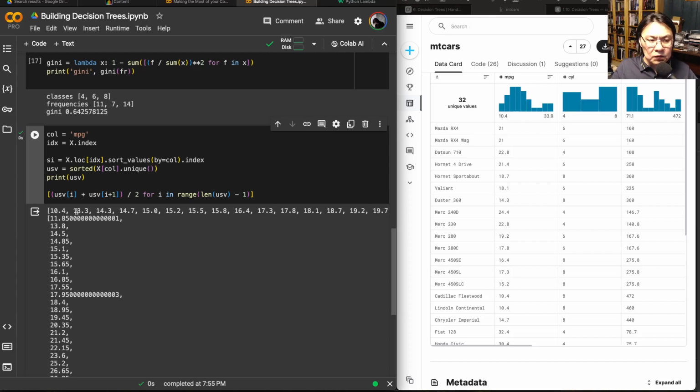What's going on? How is this working? Well, unique sorted values were all these MPG values. The column was MPG. I got all the values of MPG, sorted them, and only looked at unique values, and then I'm taking everything in between. So here I'm running i through an entire range of values. len(USV) tells me how many points are inside this USV, and obviously I'll have 1 point less.